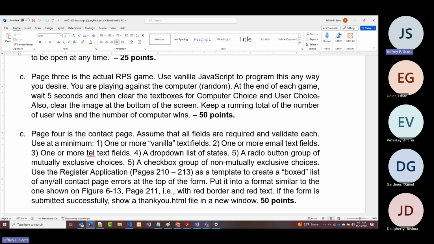A drop-down list of states. I gave you that last week with that gym site. A radio button group of mutually exclusive choices. You could ask the user, for example, how do you want to receive information from us? Do you want it to be email? Do you want it to be text? Do you want it to be USPS mail? That would be 3 things you could put in there for a radio button. 3 different radio buttons.